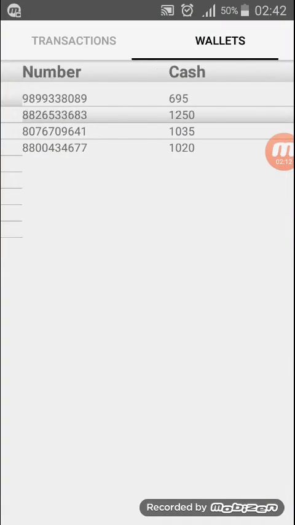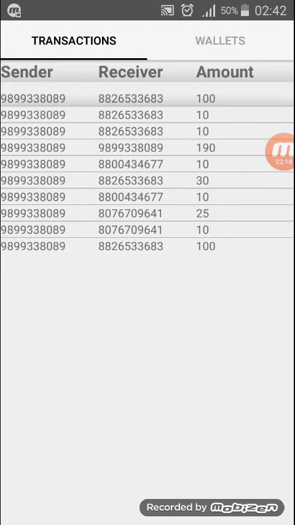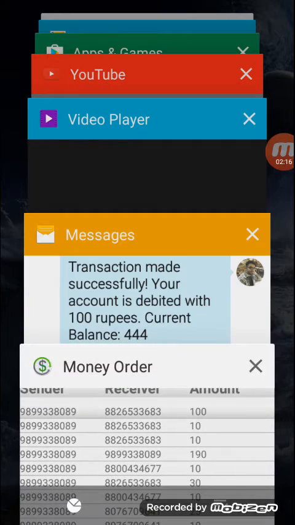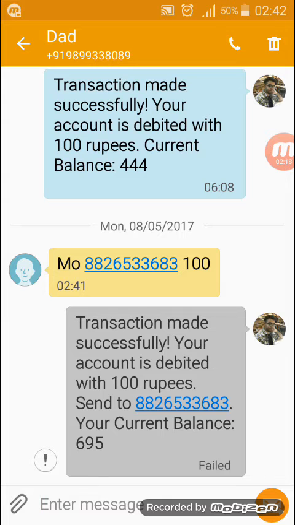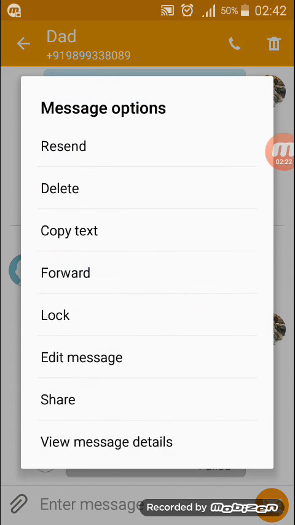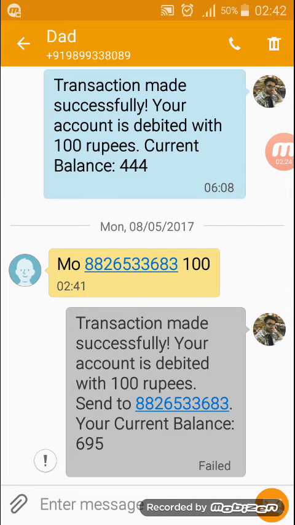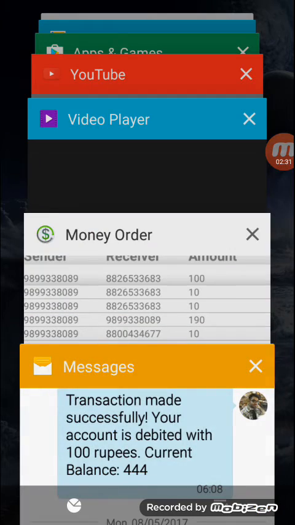After the transaction has been made, it will send a success or failure message to the corresponding sender and receiver. It says transaction made successfully, your account is debited with 100 rupees, sent to this number, and current balance is 695, and we can make sure it is 695.